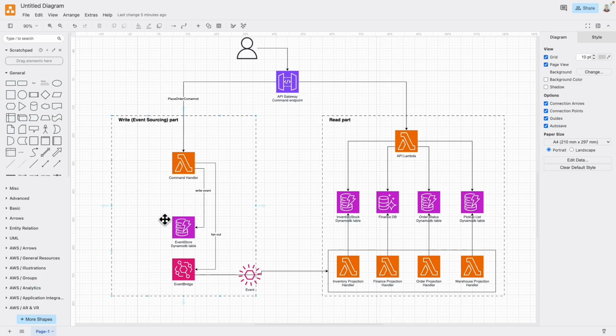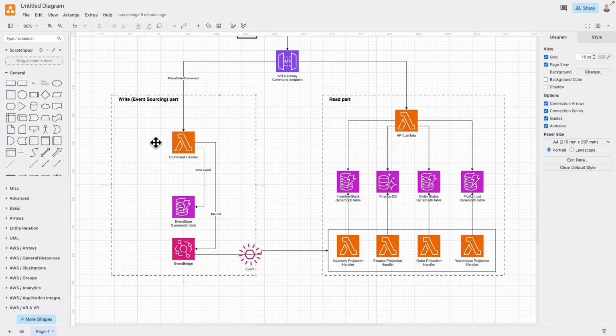What happens on the right side? Command Handler Lambda receives PlaceOrderCommand, and then it writes it to a DynamoDB table and fans out this event to all other subscribers via EventBridge. This event is then sent to the subscribers, and these subscribers are kept in the CQRS part of this puzzle.